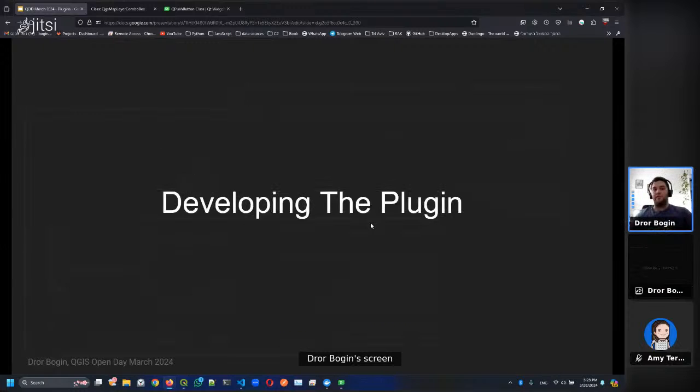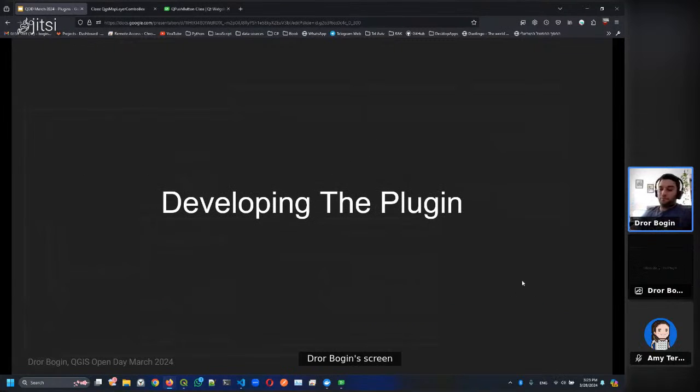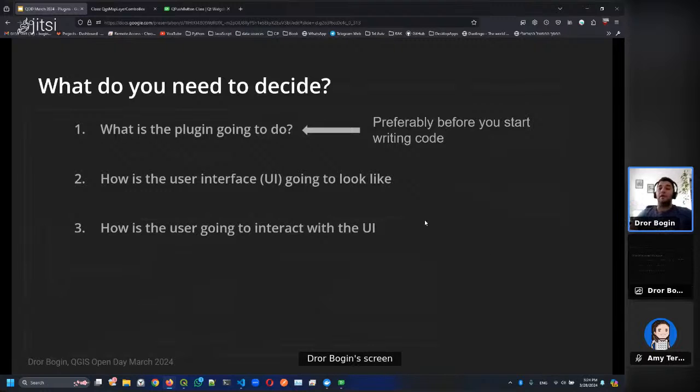Right. So once we've set up our environment, which was, I think, like half of my slides, just setting up, you can start developing the plugin. So what do you actually need to know to write code for a plugin? Not a lot, really not a lot. The most important thing is what your plugin is going to do. I mean, try and decide that before you start writing code.